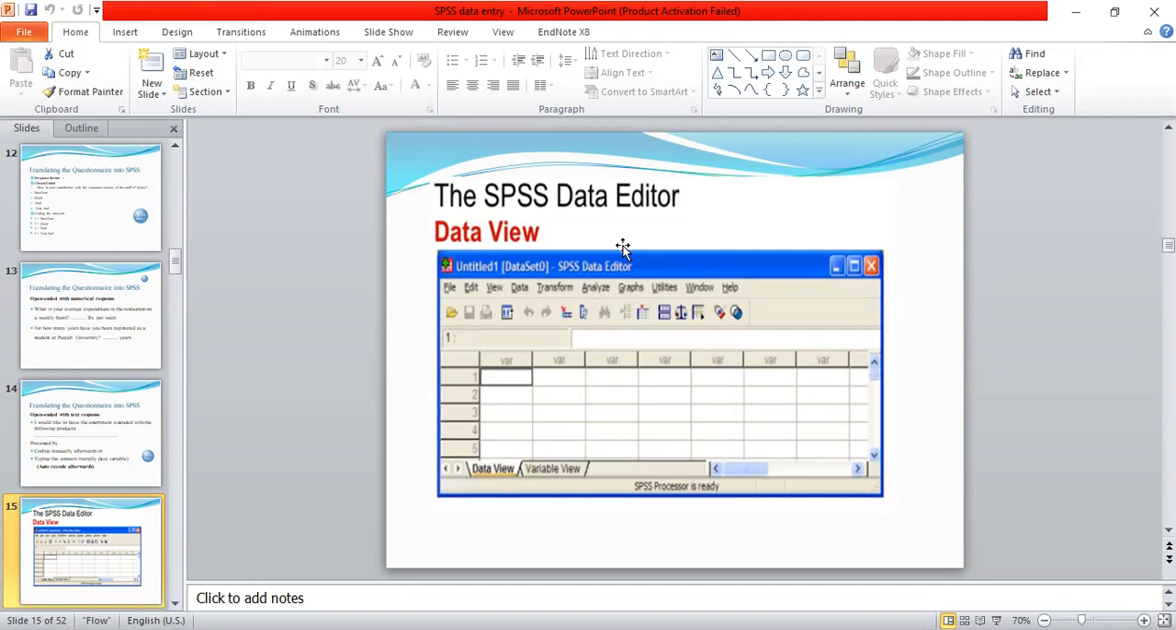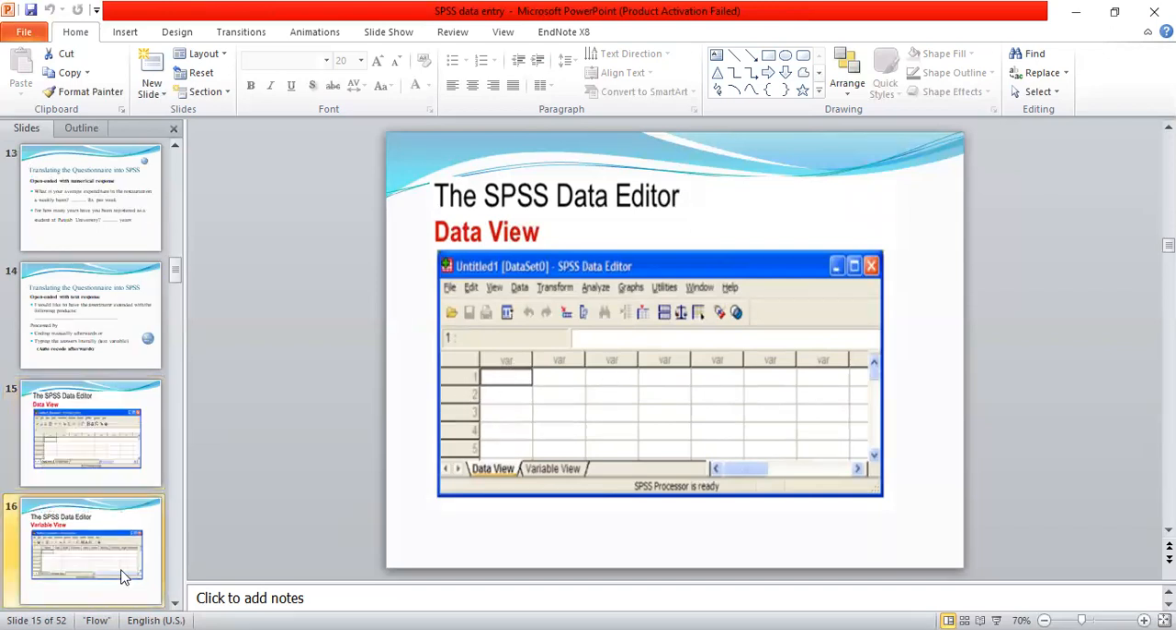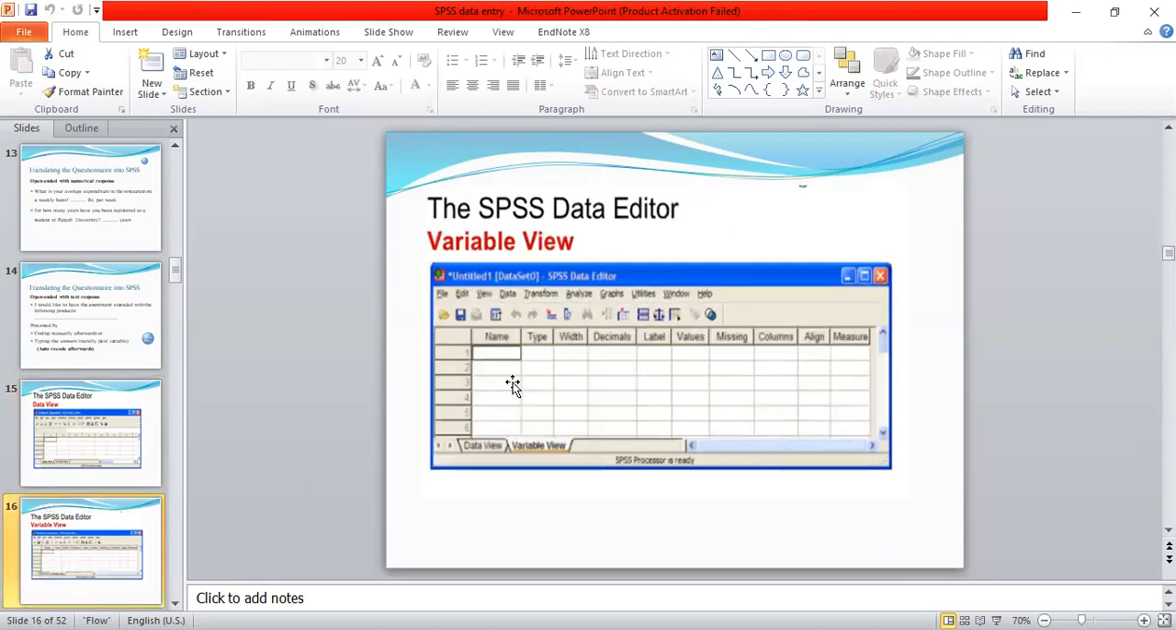SPSS, as I already told you, has 6 windows, but the main window concerned with data entry is the data editor window. It has two views. The first is data view, in which there are columns and rows. Each row represents a case and each column represents a variable in the data view. And there is also variable view. In this variable view, you can enter your variables, and it consists of 10 characteristics: name, type, width, decimal, label, values, missing, columns, align, and measure.